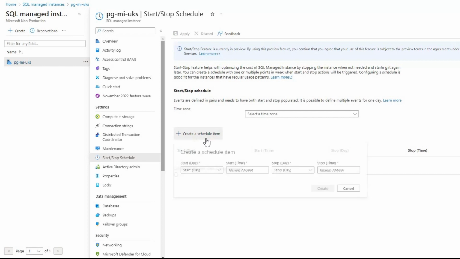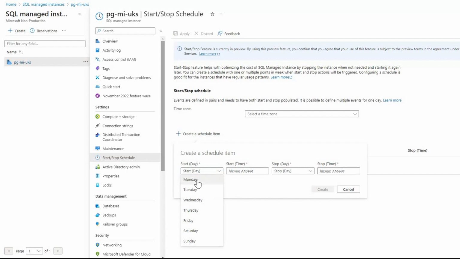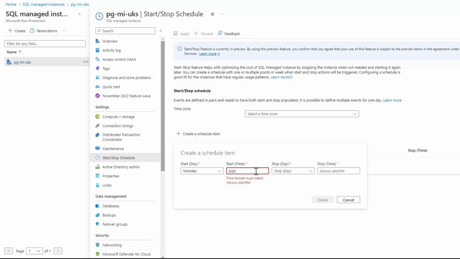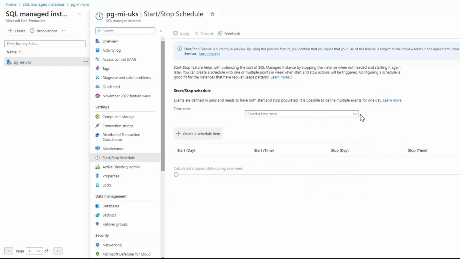So you can click on create a schedule, and put the start day as Monday, with start time around 8 a.m., and the stop day as Friday, with stop time close to 5 p.m. This way, you can make sure this SQL server is running from Monday to Friday, 8 a.m. to 5 p.m. You also need to select the required time zone here. That is the most important thing as well.